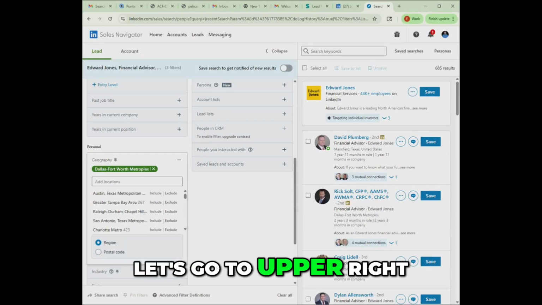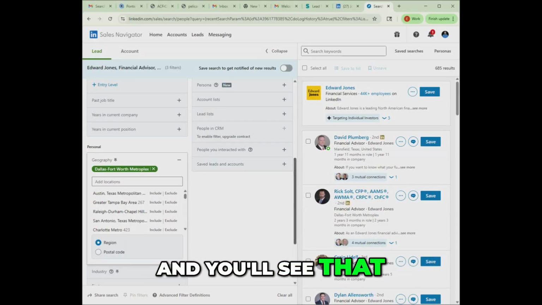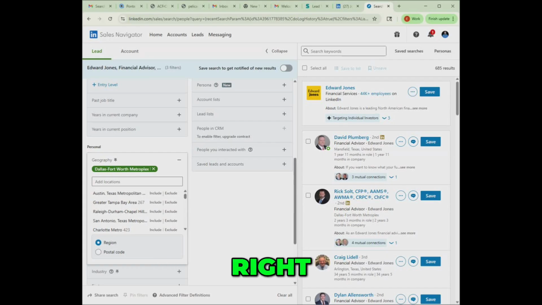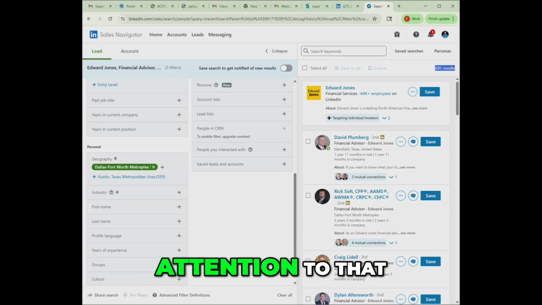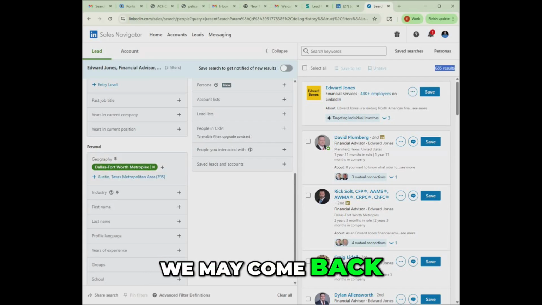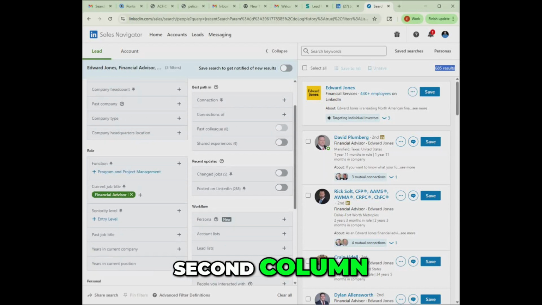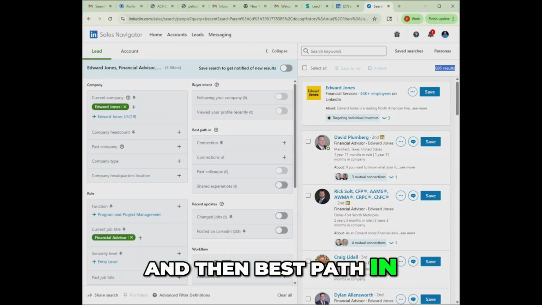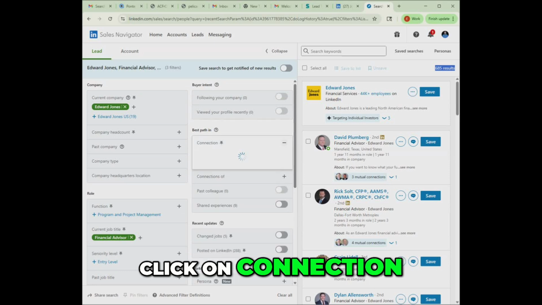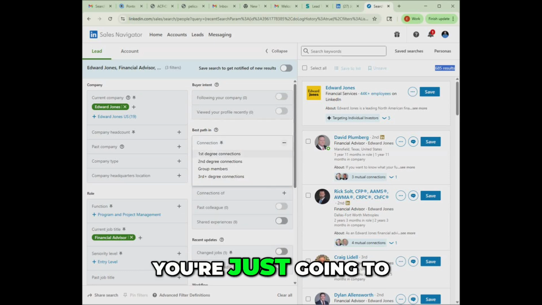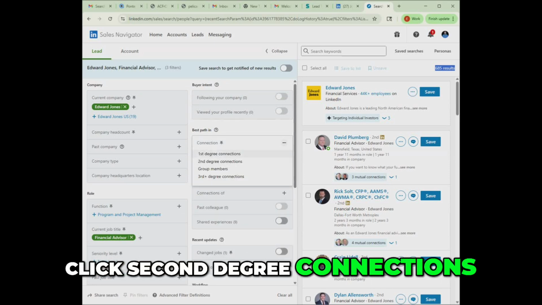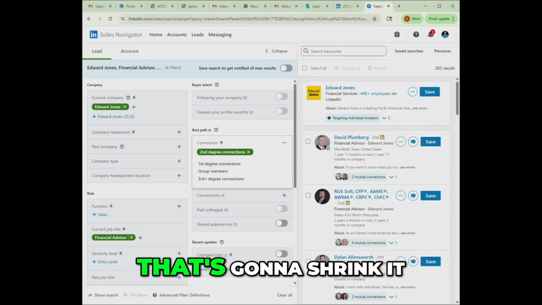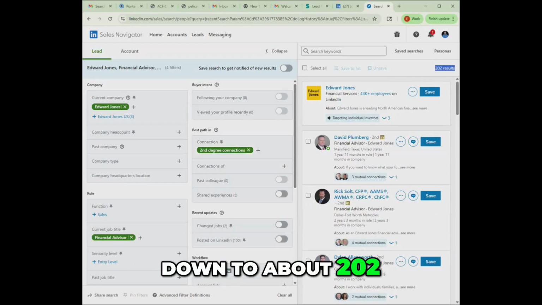Now before we do anything else, let's go to the upper right, and you'll see that as we have things filtered, that's 685 results. Yes. Okay, so we're going to pay attention to that. We may come back to geography, but let's look at the second column. In best path in, click on connection, and click second degree connections. When we do that, it shrinks down to about 202.